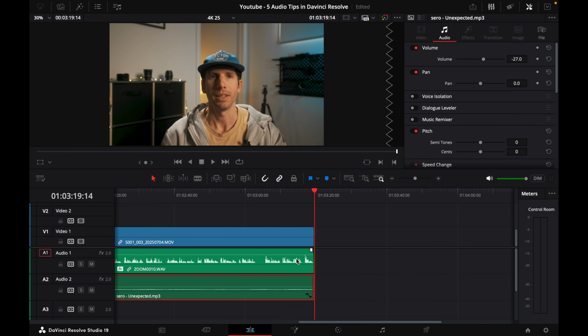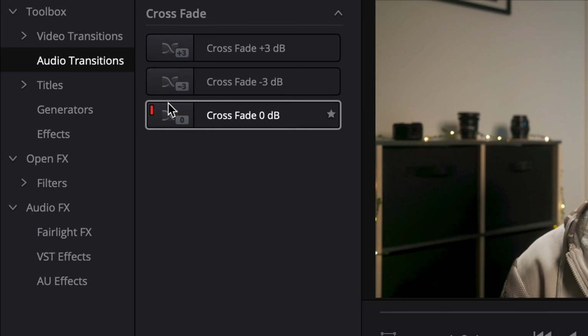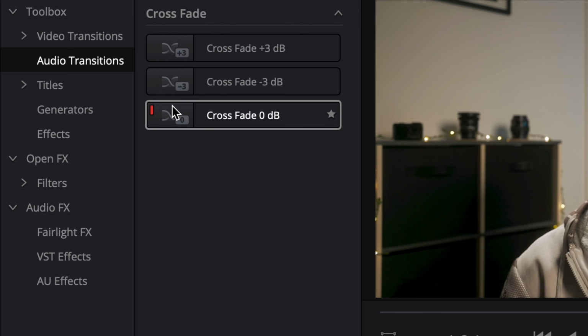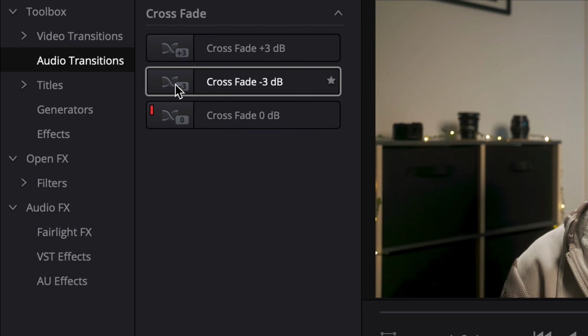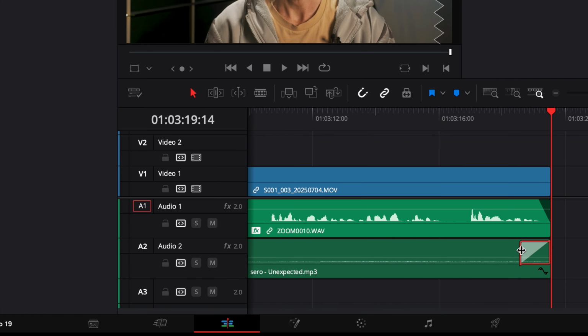So there's a couple of different ways you can do it. I've just used the little audio handles to fade out the dialogue. But what I like to do with my music, which I think always sounds just a lot better, is to go to my effects, and we have under audio transitions a few different crossfade options. So we have crossfade to +3, -3, and 0. I like to use the crossfade to -3 dB, and I'm just going to click and drag that onto my music audio track. I'm just going to click and drag it out so it fades out more gradually.